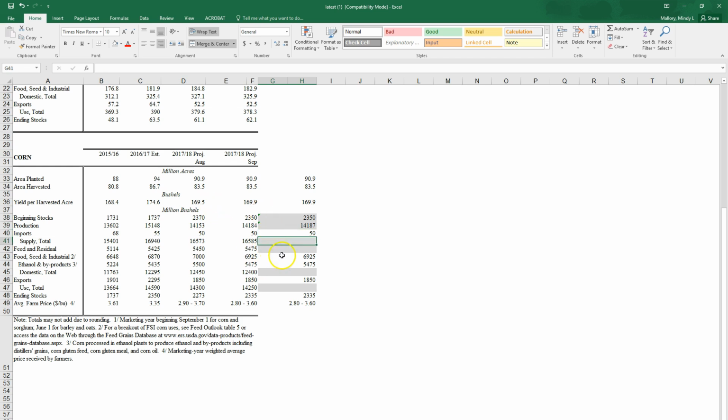Okay, now let's see, supply total. Now we can calculate that. Total supply, remember, is beginning stocks plus production plus imports. So for this line, I can simply do this plus this plus this plus this. So sum these 3 cells together. We should get close to the number that we had here. Okay, so that's another thing we can derive, is total supply.